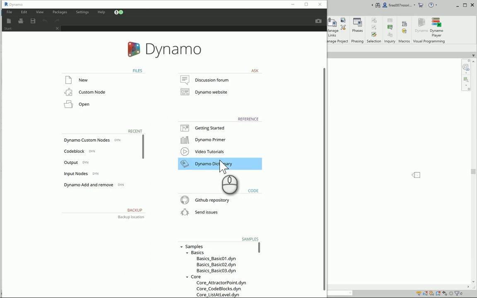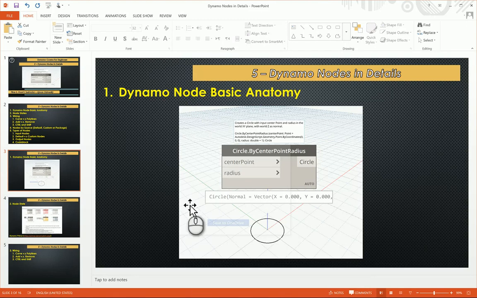Hello everyone. In today's video, I'm going to continue the 7th lecture in the Dynamo course for beginners, and in today's lesson we will have a detailed look at what Dynamo nodes can do, what they are as types, and the functions they can do.